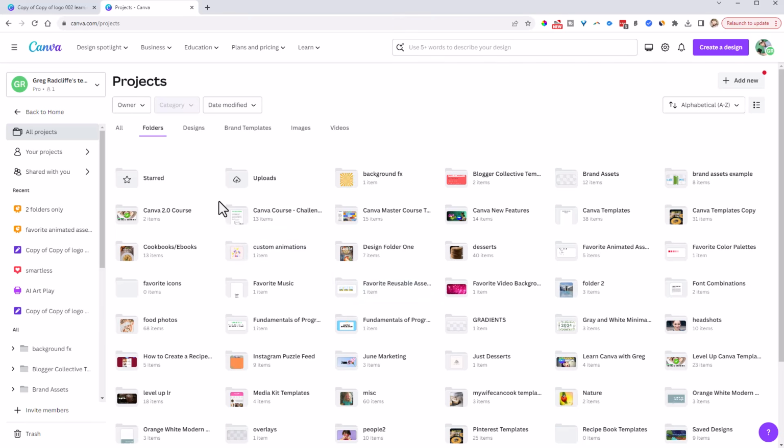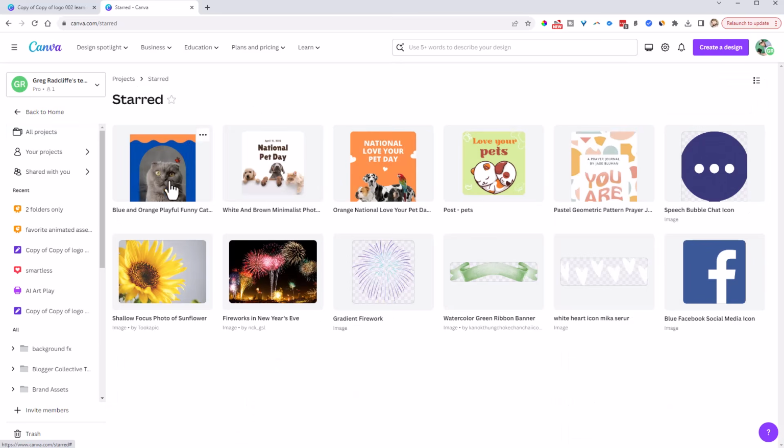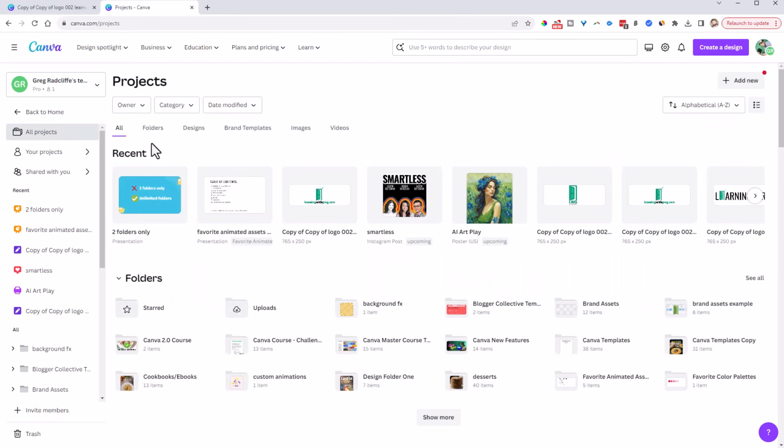Now there are 2 default folders that you still get in Canva, and that is the starred folder, where if you star a design or something, you star an asset, it'll show up here in this starred thing. So these are all the things that I've starred in Canva. I don't think this is actually that important, which I'll explain to you why I think that later. But if I just back out here, the other default folder here is the uploads.